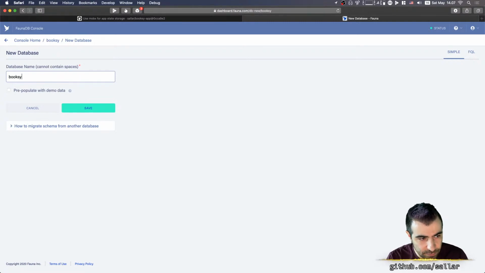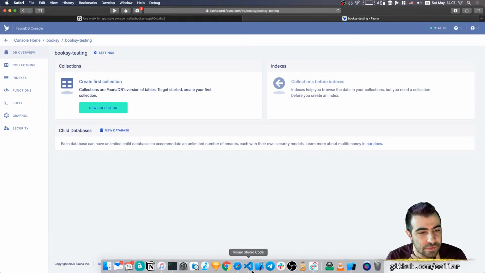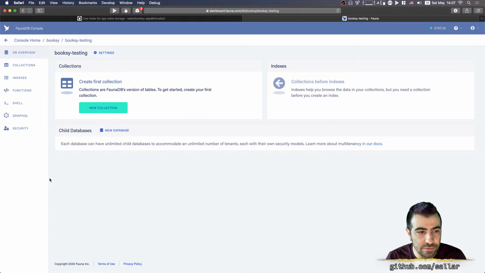So I'm just gonna call this Booksy testing, and you can click on pre-populate with demo data, but I don't want to do that, so I'm just gonna click save. Okay, a few things that we need to go through to make this usable, because if you remember from the previous video, we used the authentication token for our database to store our newly created users in this, but we don't have that anymore. If we want to use this database for our authentication as well, we have to set everything up again. But let me start by creating everything from scratch, and then I can set that up again.